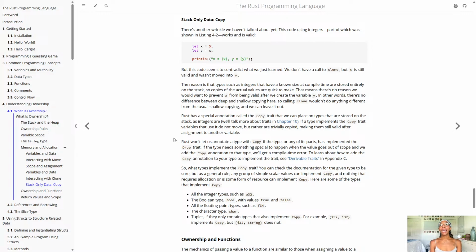Okay, stack-only data copy. There's another wrinkle that we haven't talked about. This code uses integers. I can't talk. Sorry, forgive me.